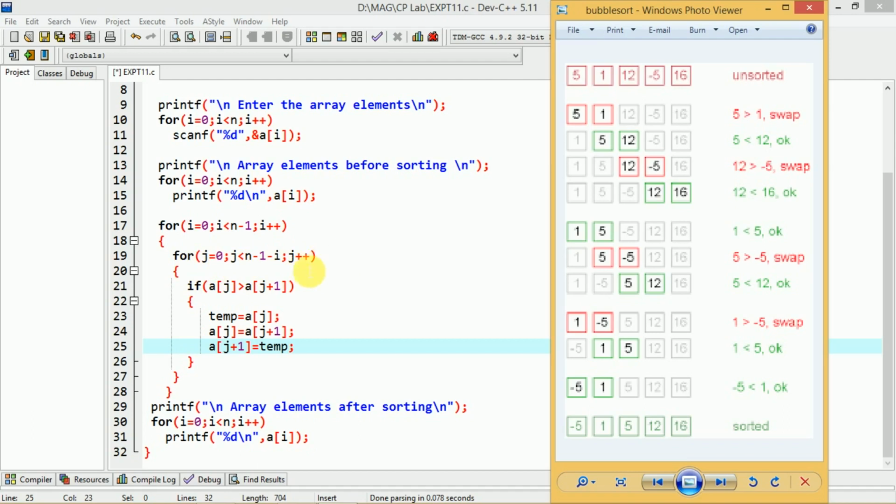So j was 1. Now after incrementing, j becomes 2. And again it will check this condition, whether 2 is less than 4. Yes, 2 is less than 4, the condition is true. So once again it will consider this one. So here j is 2 and 2 plus 1 becomes 3. So it will consider a of 2, that is 12, and a of 3, which is minus 5.